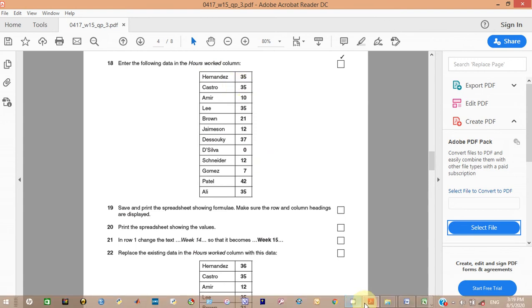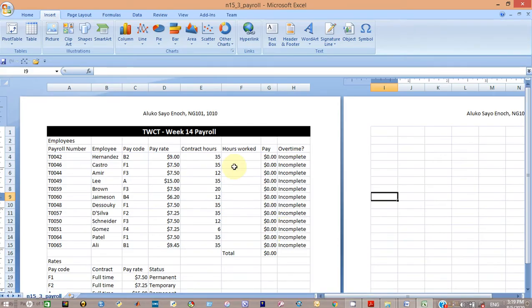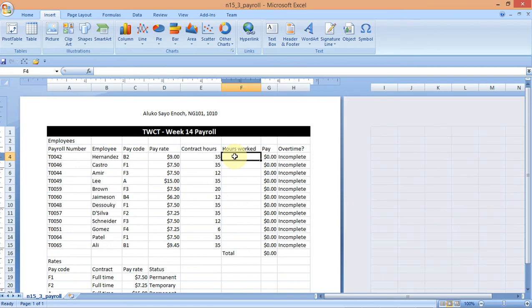So let me go to my work now. So in this column I should have 35 here. Guys, don't forget, if I have 35 here, this should display no, and 35 times 9, then you should know what that pay should be. So let's just go ahead and do that. So 35, then 35, then 10.